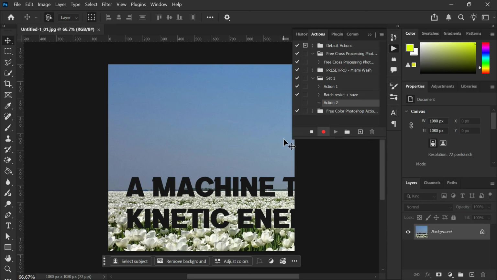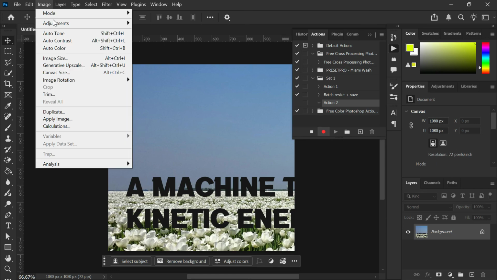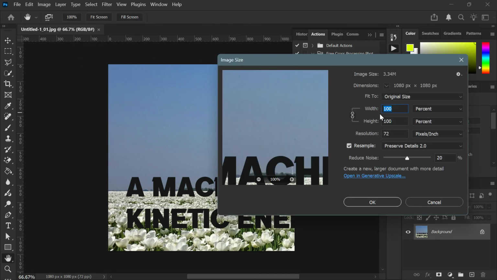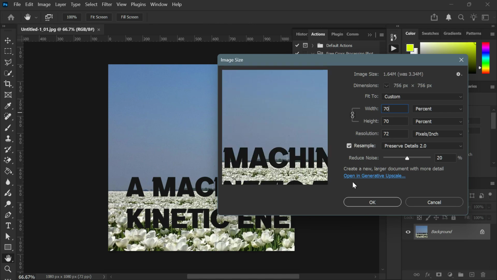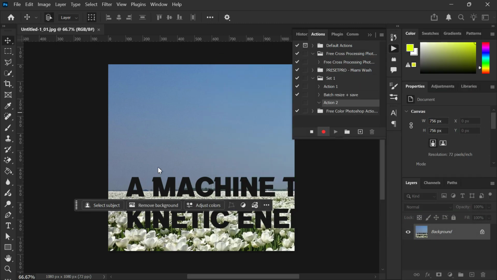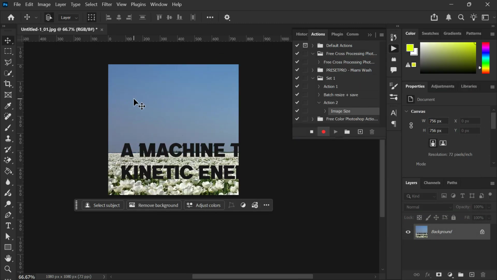So from this point on, you want to perform only the edits you want repeated on every image. For example, if you want to resize your images, go to Image, then Image Size. Set the new dimensions you want and confirm the change. If you want to add a watermark, do that next. You can also make other adjustments here, like brightness, contrast, sharpening, or color correction, depending on your workflow. The idea is to build one clean process that you want applied to all your files.